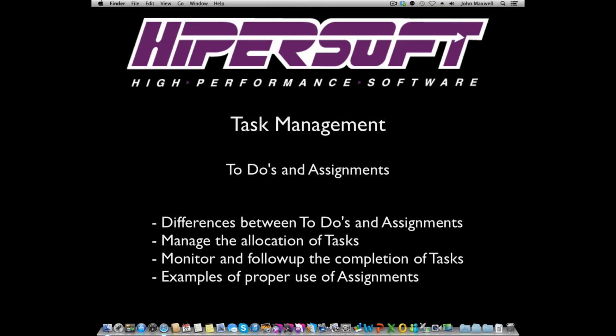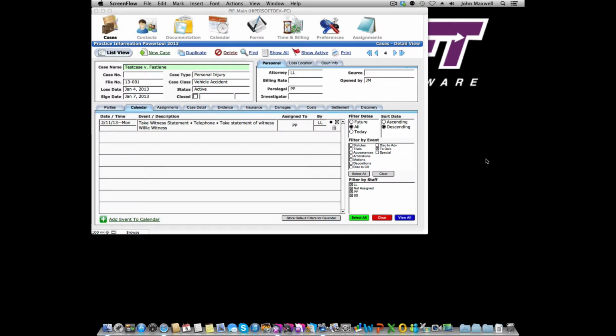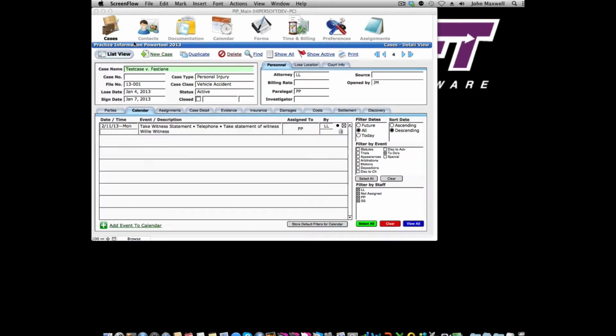Through the examples in this video, we will explain the differences between to-dos and assignments and show you how the PIP helps you to manage the allocation of tasks and monitor whether tasks have been completed. We will also give examples of the proper use for assignments. Let's start by adding a to-do for a case.